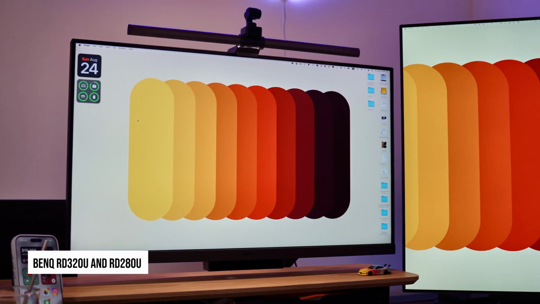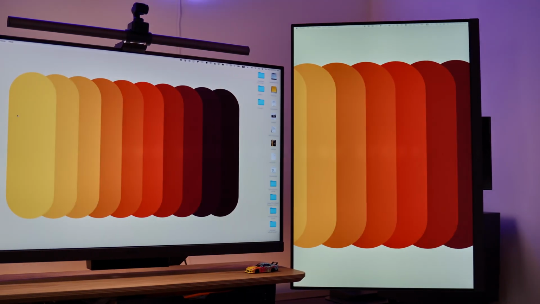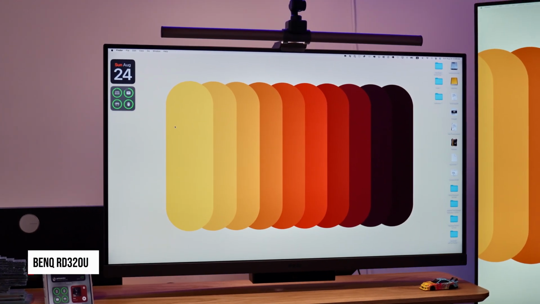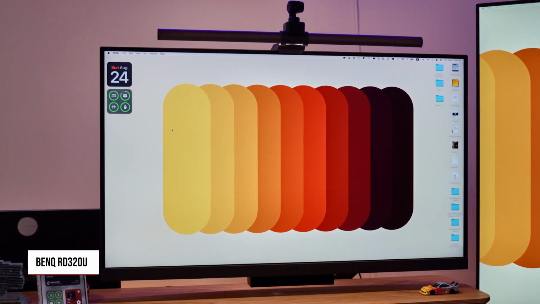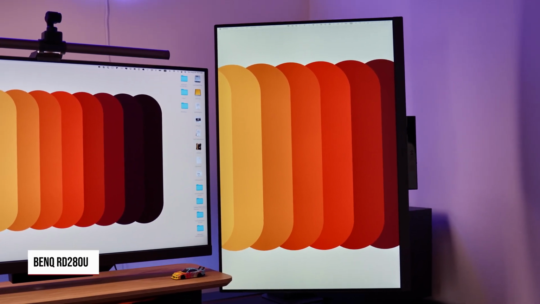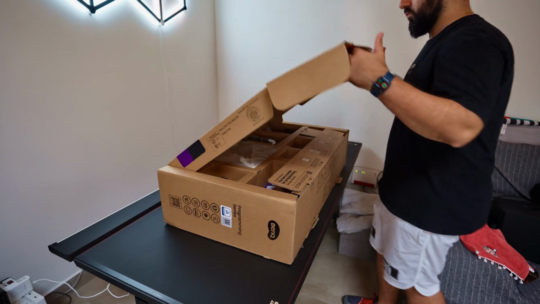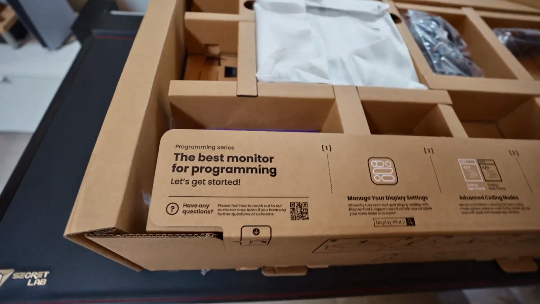These are the BenQ RD320U and RD280U. Two monitors, one story. The 32-inch RD320U takes center as the creative canvas, and the 28-inch RD280U becomes your productivity ally. BenQ have created something unique, and that all begins with the recyclable unboxing experience.